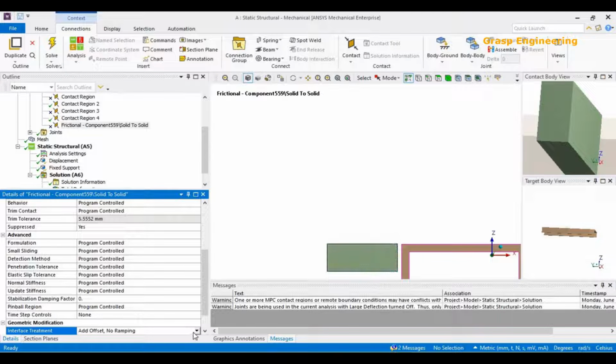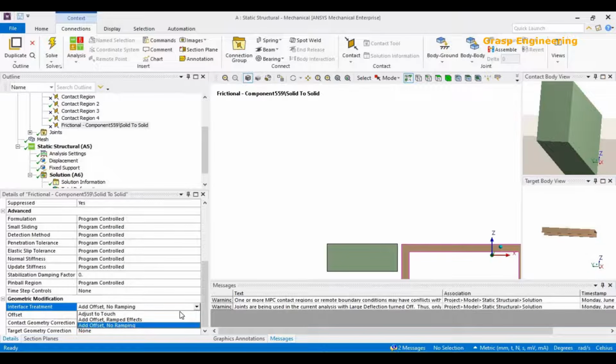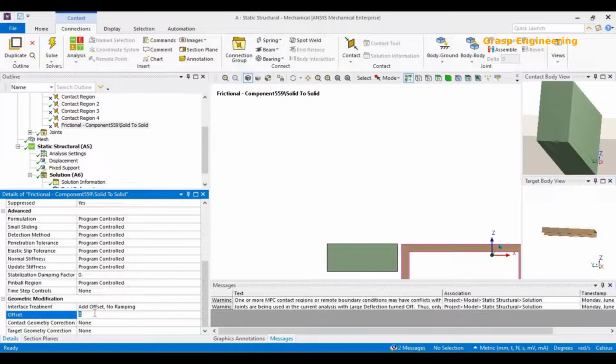In the previous case, if you have applied some substeps, then it will apply in substeps. Like if you have 5 substeps, then it will apply in the first substep 10%, then 20, 30, like that. But in case of no ramping, it is going to apply in the first load step itself. Okay, and here the adjust to touch option is there. So likewise, you have different options, and here you can define the offset.